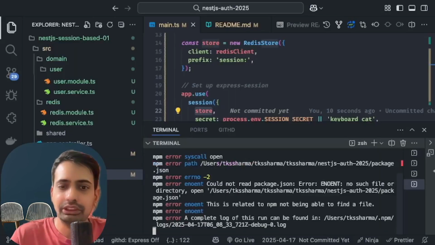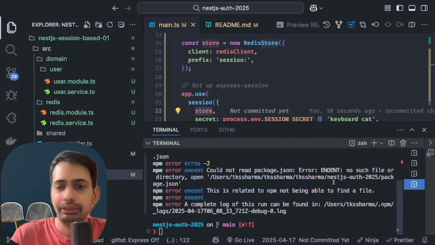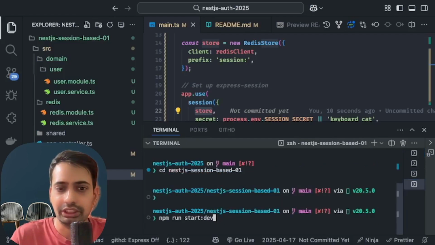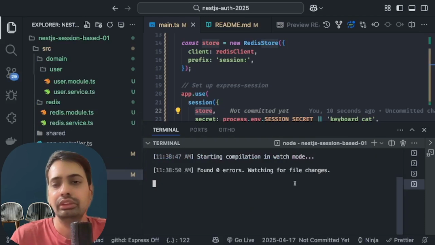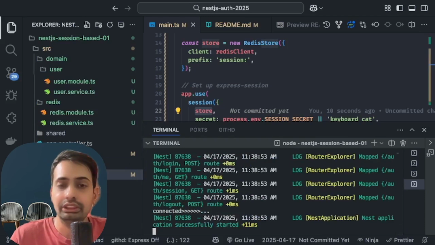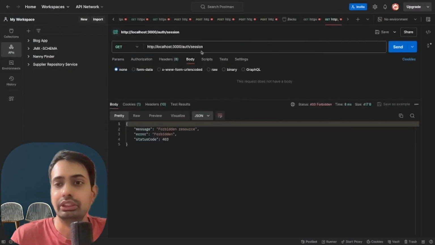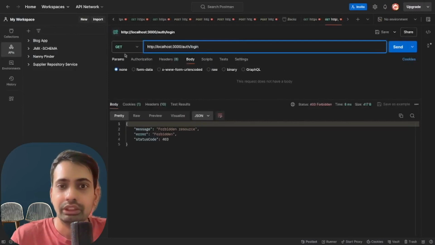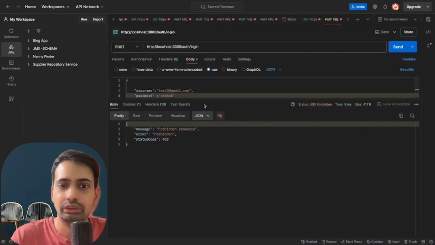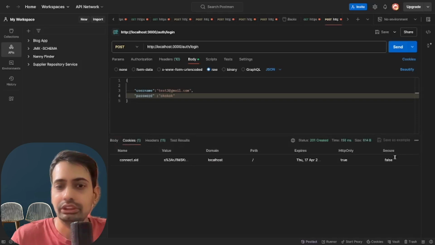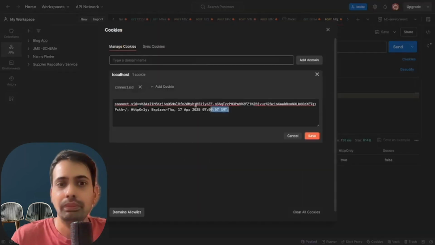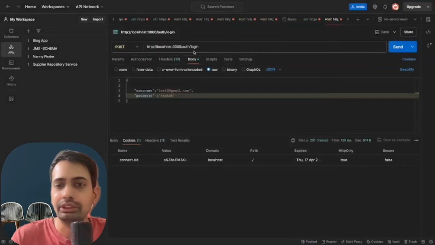npm run start dev, I think let's go to the correct directory. We started the application now. Redis is already up and running. Using Redis client we are able to connect to that. Now here first is the login. Okay, do the post and we are able to log in. That's it. Second, we got the cookies. Now you can see the cookies have been returned.